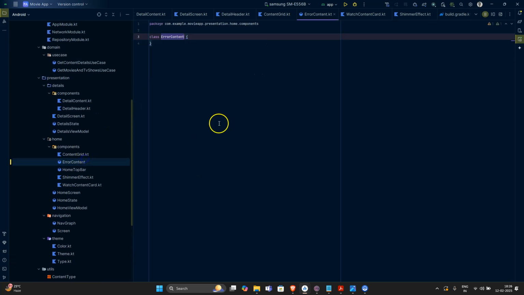For this error content, this will be a simple column, and then we want to display a text that there was some error while fetching the data. And then we will have a button. That button shall be used to fetch the data again.